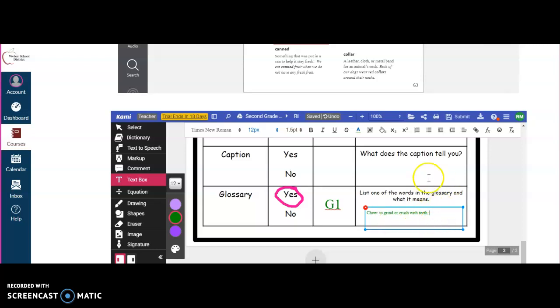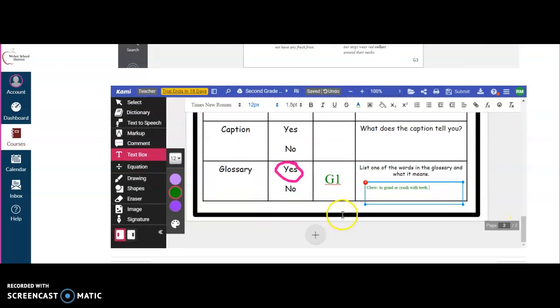When you have finished putting in the last part, you are all done with your assignment today. Great job. And the last thing you're going to do is you're going to click this button right here that says submit.